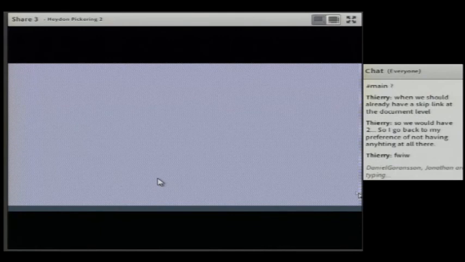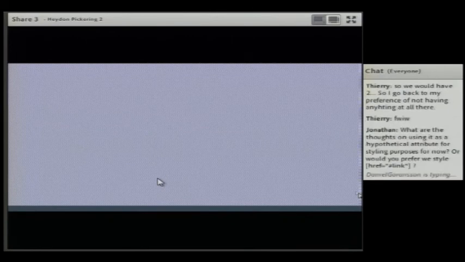So Thierry doesn't like the idea of having two links which go to the main: the skip link, and also the link within the navigation. I'm not sure I agree with that. I take his point about duplication and perhaps some redundancy, but with things like that, personally, I'd like there to be as many opportunities as possible to provide an important action like that.